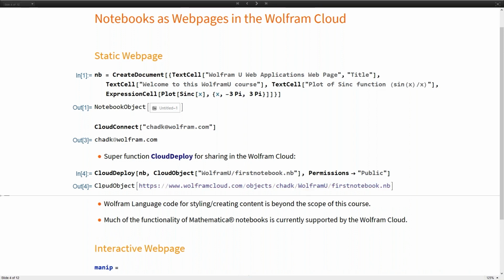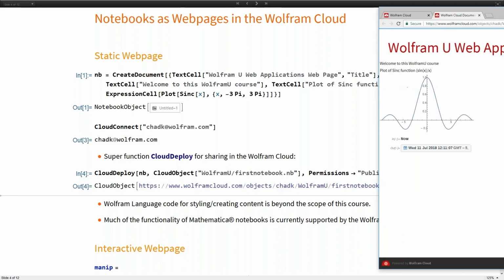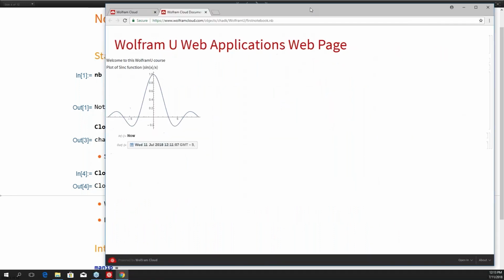So now I have a cloud object that is returned, which is just an expression in Wolfram Language to let the system know and me know that this is a file that is stored in the Wolfram Cloud. And there's a hyperlink embedded inside that cloud object, which is the link to that notebook that I just deployed. And if I click on that, it will open up in my browser.